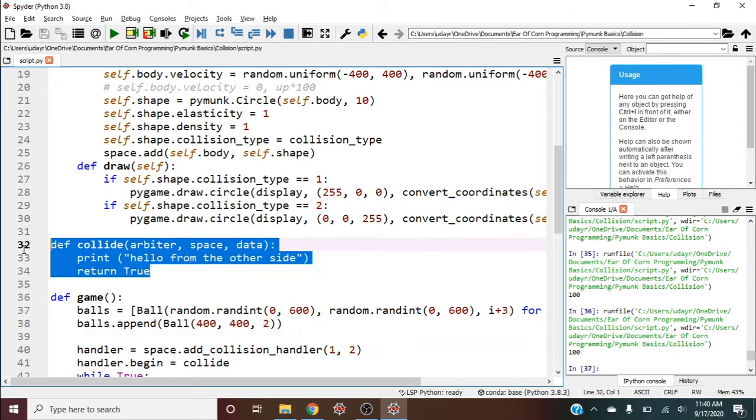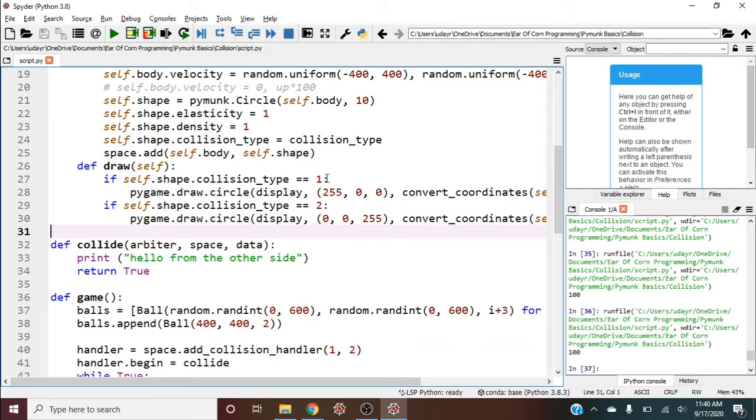So let's first also change our draw function. That's the first thing we should do. Anything besides 2 should be red. So if self.collision type does not equal 2 is how we're going to change this. Then we want it to be red.